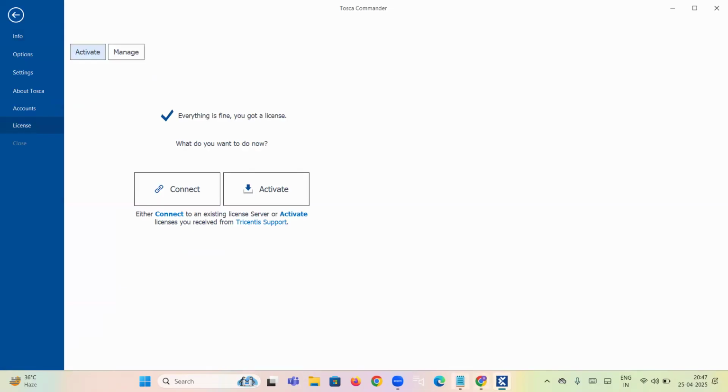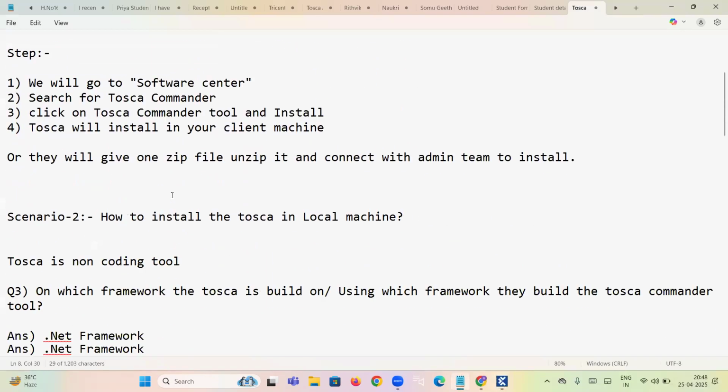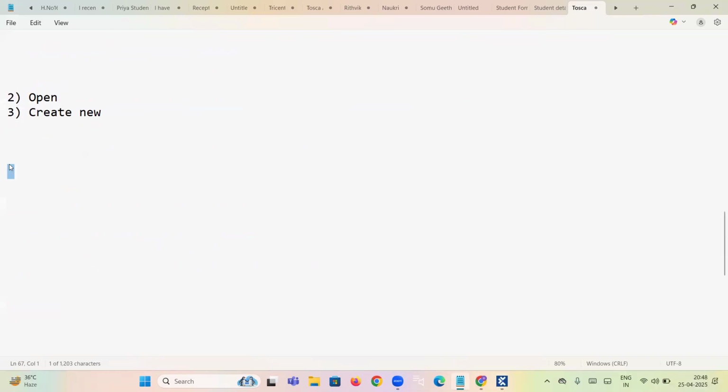Very, very important. Generally, once they have asked the question of how to install TOSCA, the next question they will ask is how to configure the license in TOSCA. Once you have installed it, you should know how to configure the license. In order to configure the license, you need the steps. Let me write the steps. I have a habit of giving the steps, guys. I will give you this as class notes. Now, what are the steps we have?